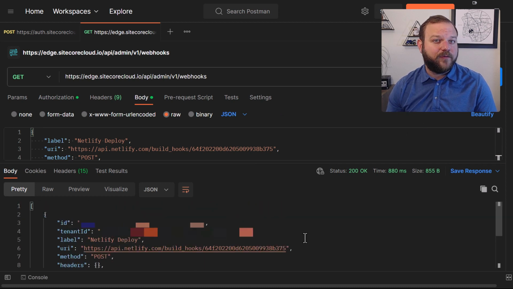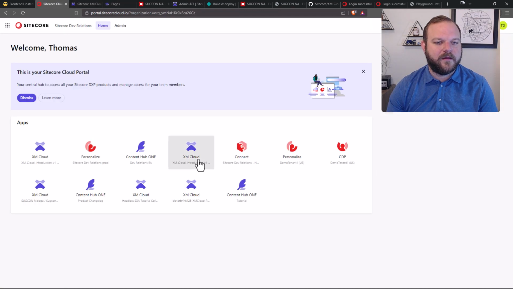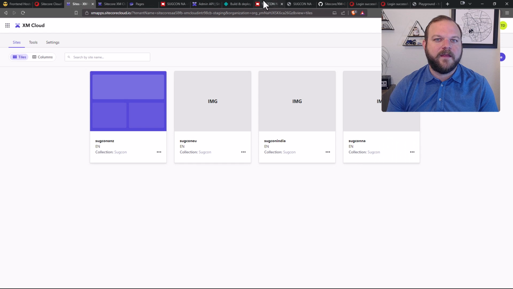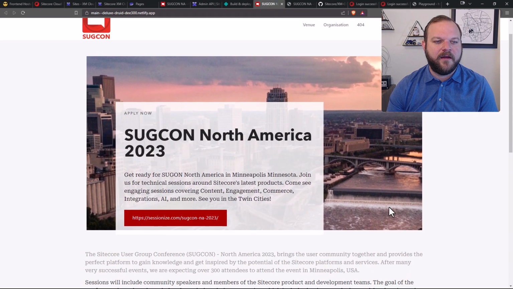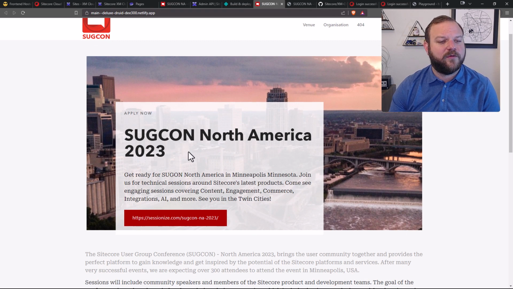But what this means now is if we publish any changes out to Experience Edge in that staging environment, we should now see that Netlify picks up those changes and rebuilds our application. So let's actually try that out. So let's head over to the staging environment and make a change. Go into staging, and taking a quick peek at our site again, I'm going to just change this header. Instead of saying SugCon North America 2023, I'm going to get rid of the 2023 and just publish that change out. Just a small change, but something that will publish out the edge and cause a change to happen.